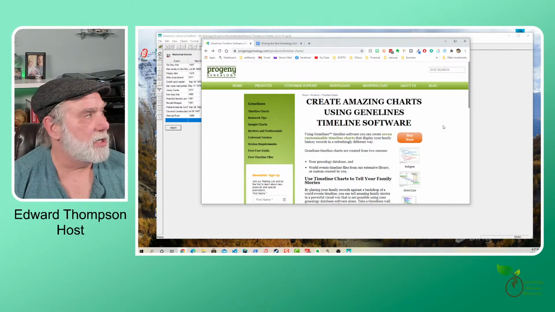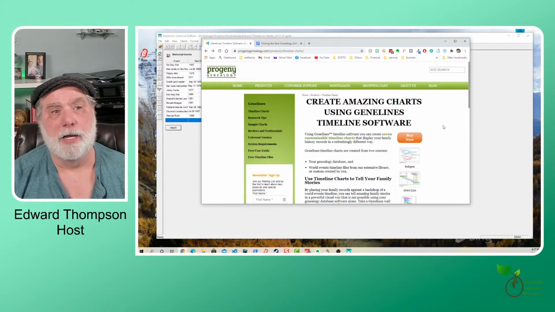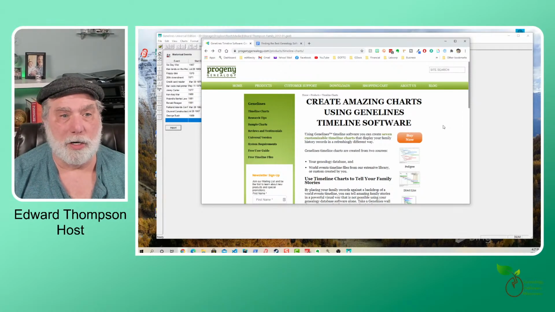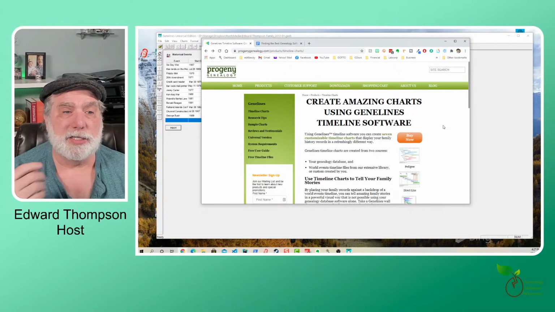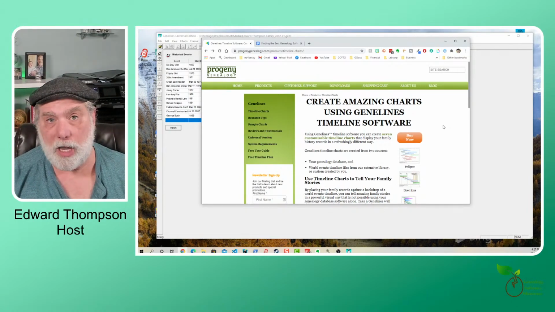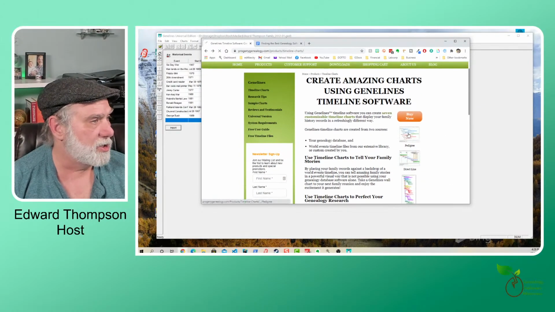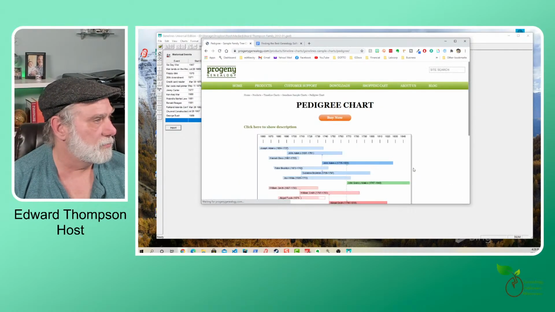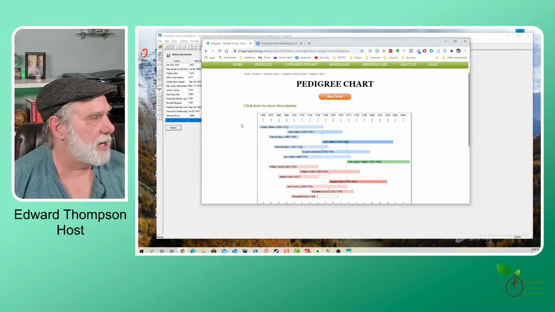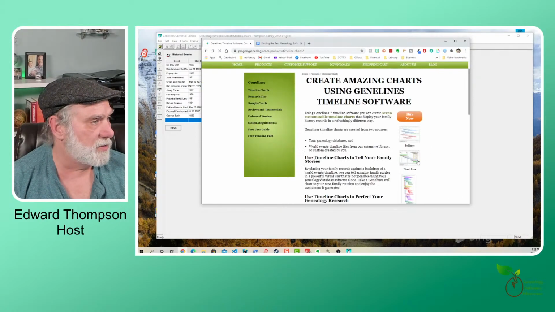is this is the Progeny Genealogy website. And Progeny Genealogy is the main distributor for Genelines. I don't know whether they bought it at some point in time or they're just distributing it. But when I tried to get my old license and such, this is where I went. But you'll see here, it shows you samples of various charts. So this is a pedigree chart where I can see each of my ancestors in context of other ancestors. And that is one of the charts that's available.